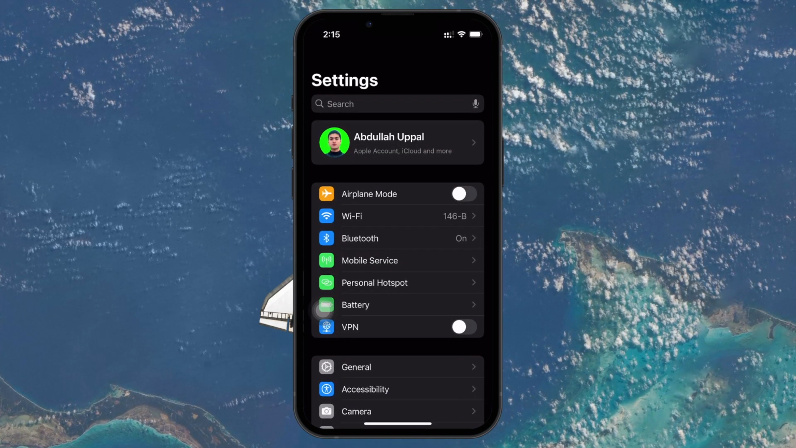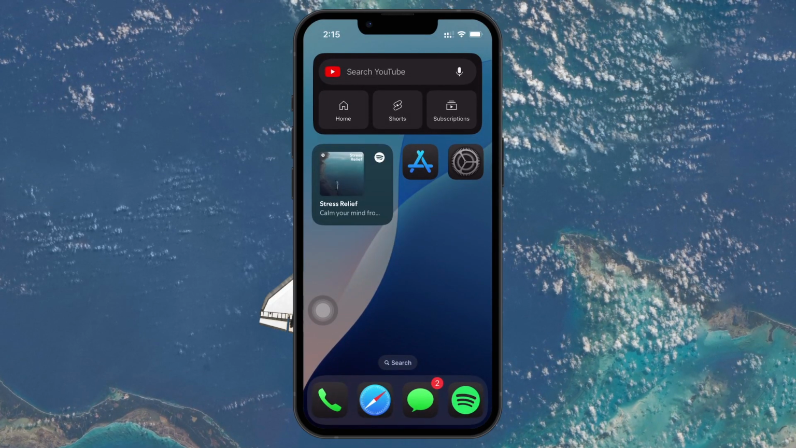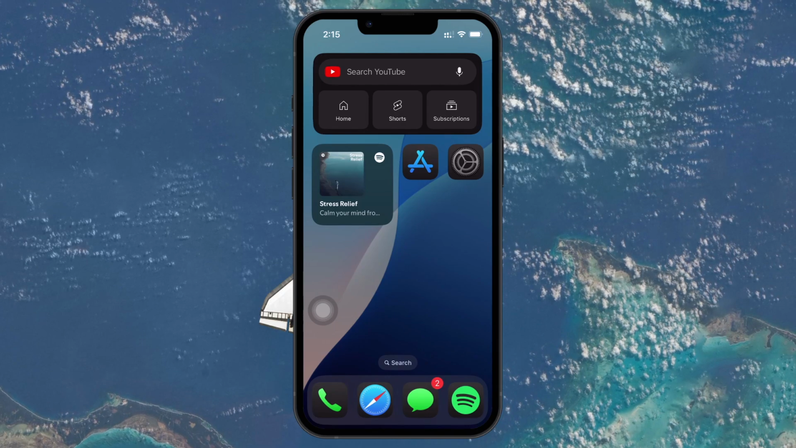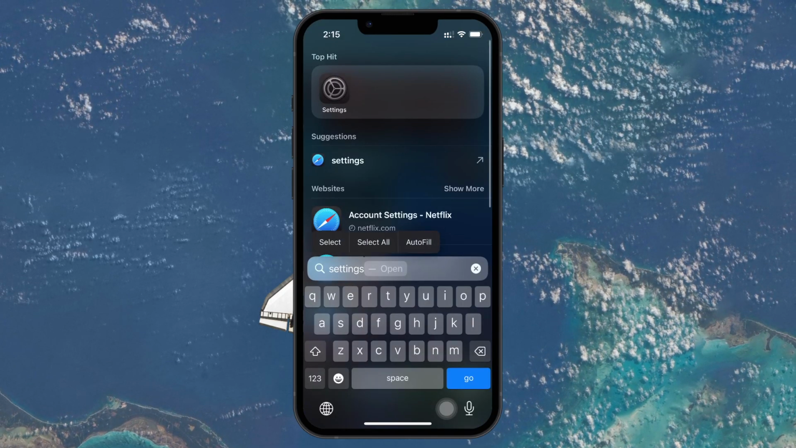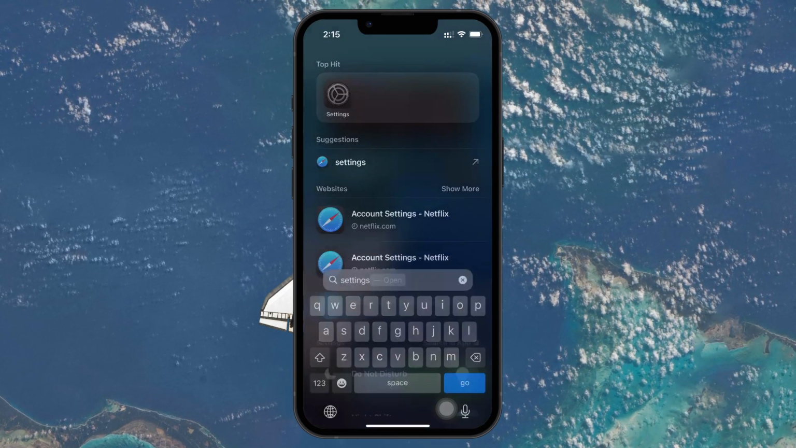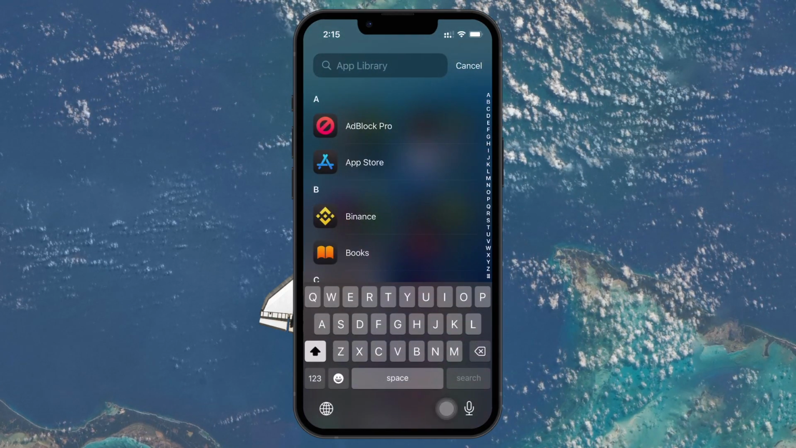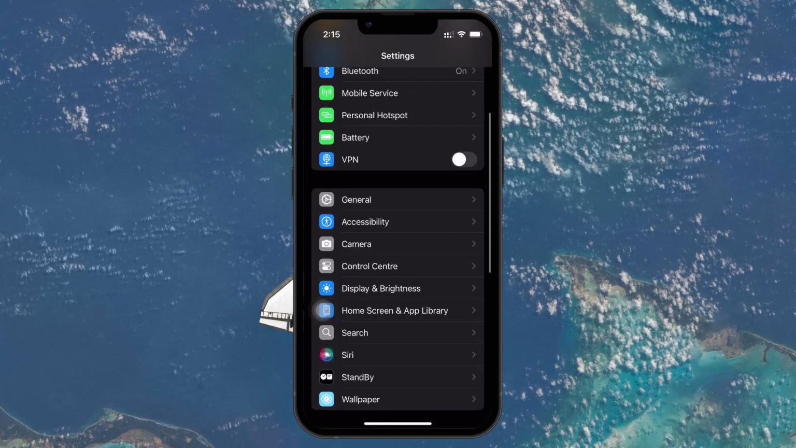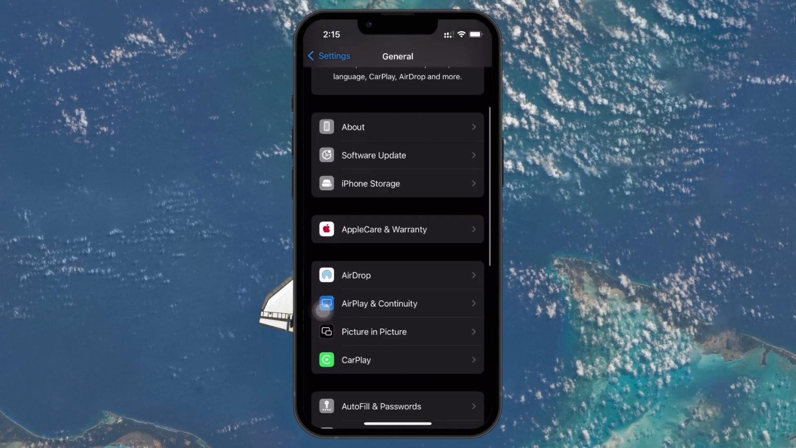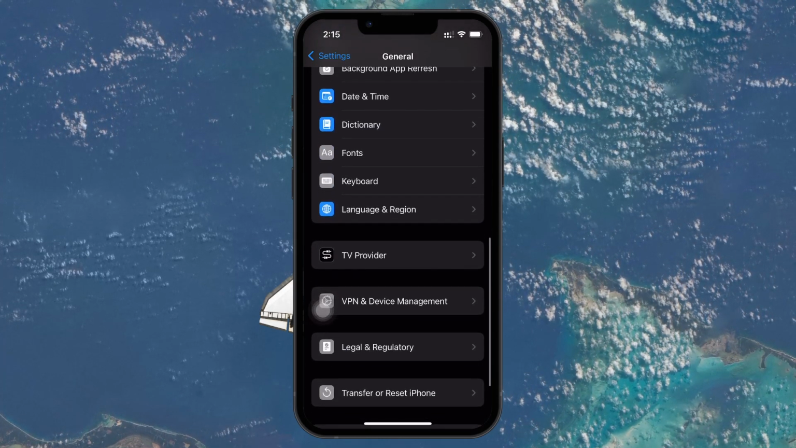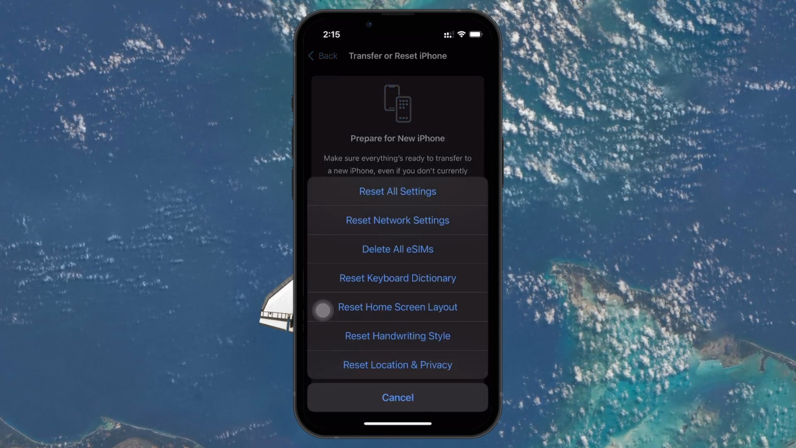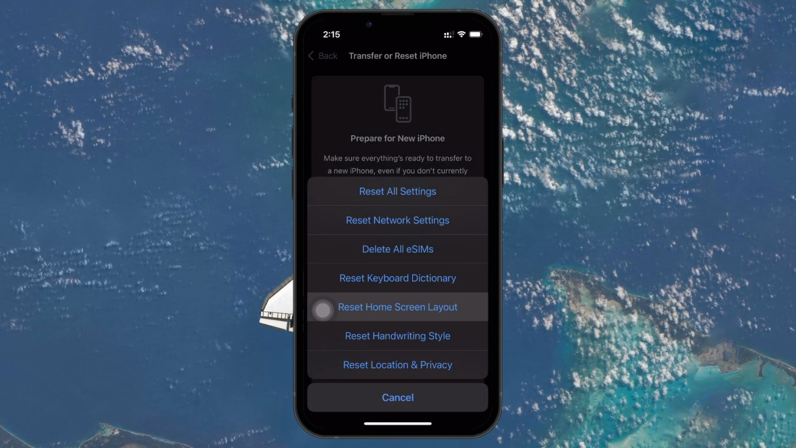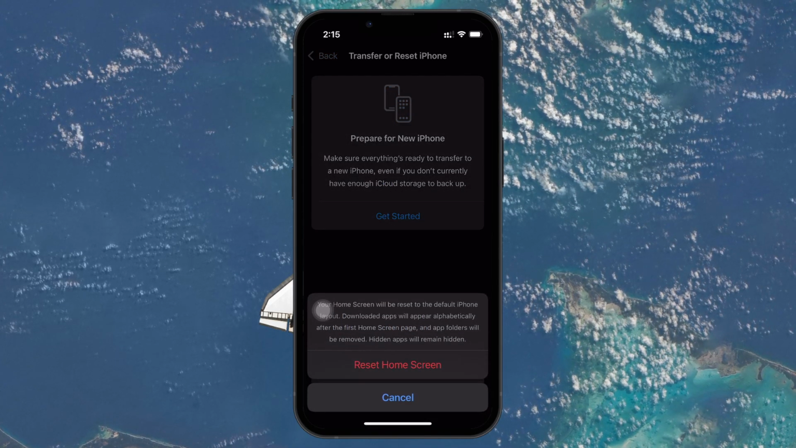If the settings icon is still missing or you want to completely reset your home screen layout, there's another method you can use. Open the settings app by swiping down from the top of your screen, or you can also search for it in the app library if needed, and then go to General. From there, scroll down and tap on Transfer or Reset iPhone and then select Reset. In the options that appear, choose Reset Home Screen Layout. This will restore your home screen to its default layout, placing the settings app back in its original position.